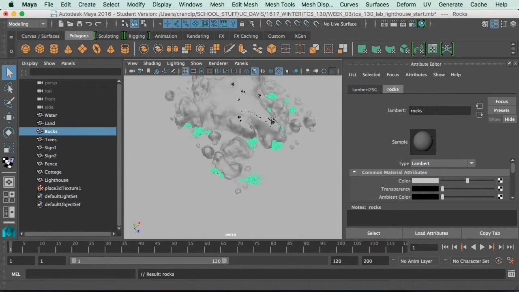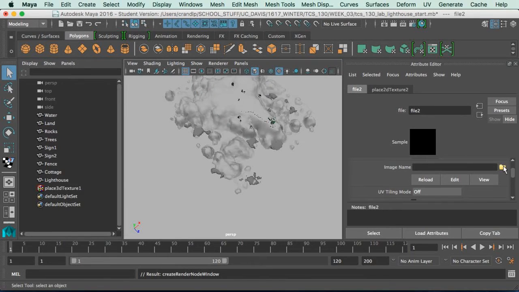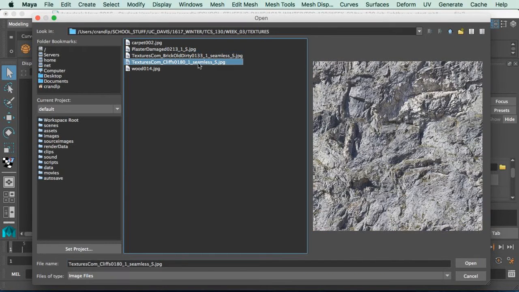And let's start getting to work here. Of course, we're going to load in a texture just like we did. Let's go find that texture. There it is. Open it up. Aha.